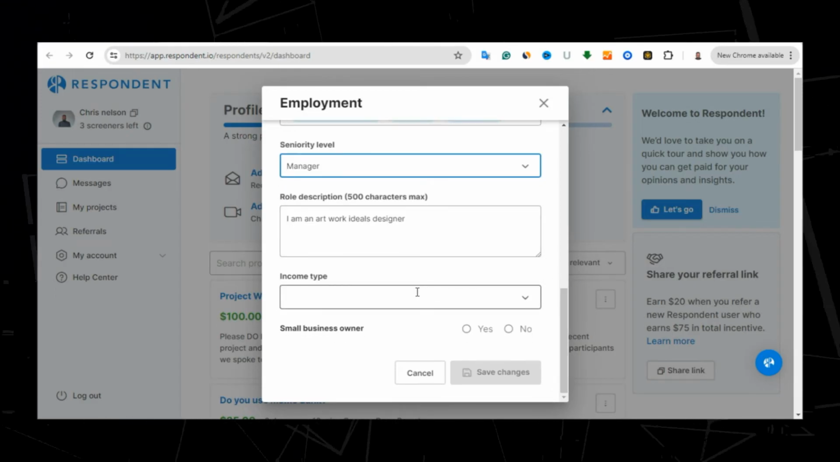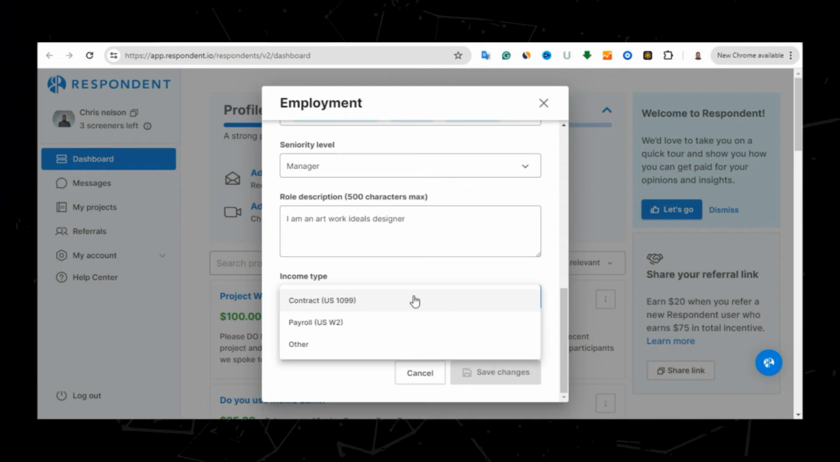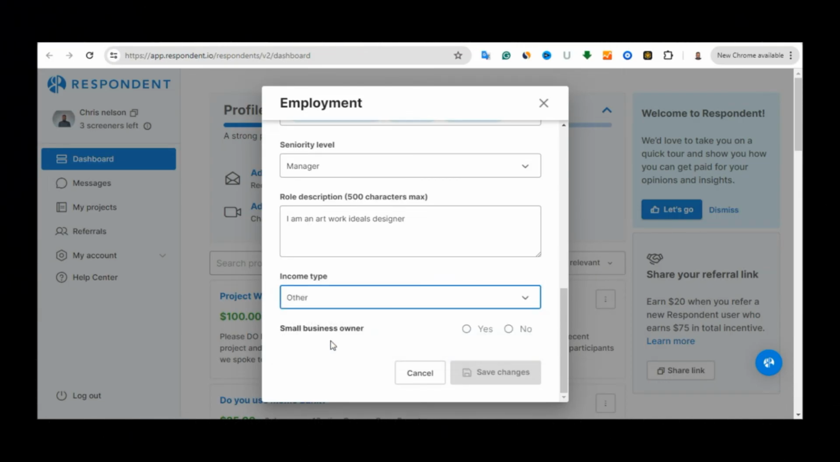Okay. And at the bottom here, you need to select the type of income you are receiving. So you can do contracts, payroll, or you can do other. So it just depends on you. And once you have typed in or selected what you feel is okay, everything that I'm showing here is optional. It's not compulsory that you need to set it. So it just depends on you.